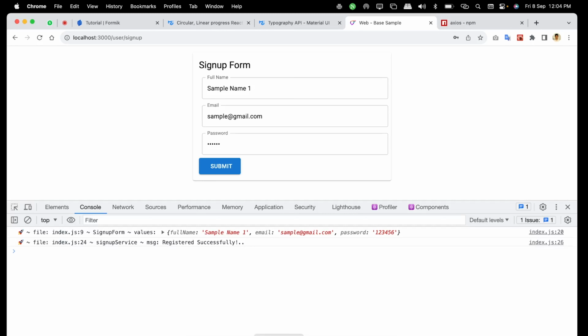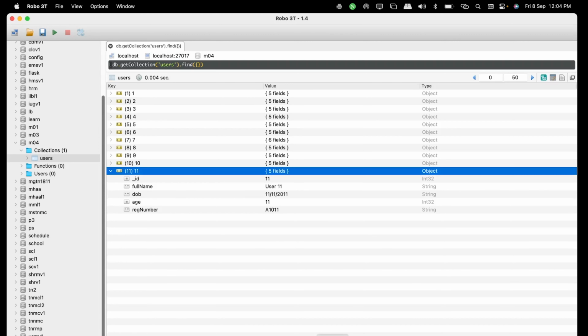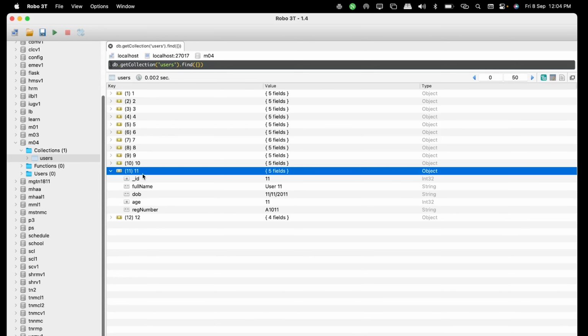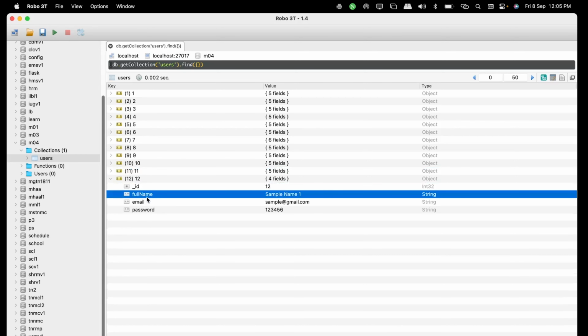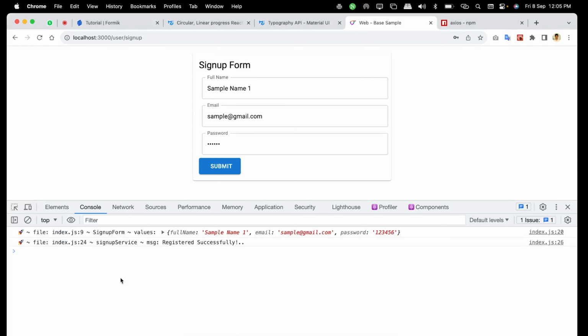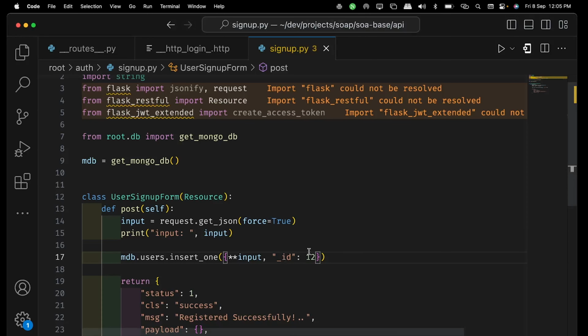So now we have called. Now this also printed here. If we go back to the database and run it, the 12 might be coming here. So in that, full name, email, passwords came. Okay. But if you try to register again, what will happen? Because we have hard coded the registration ID in the backend, this will raise a duplicate error.